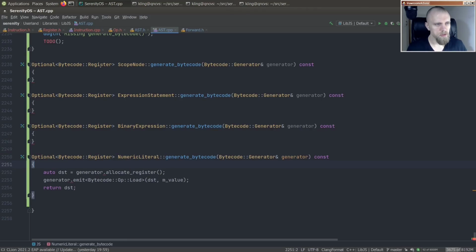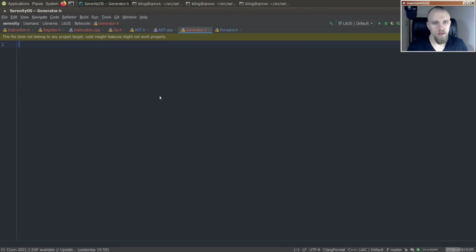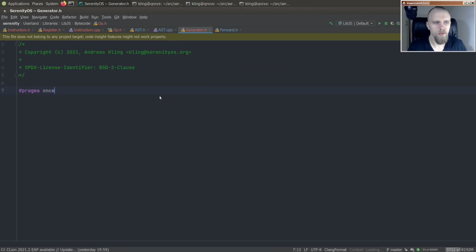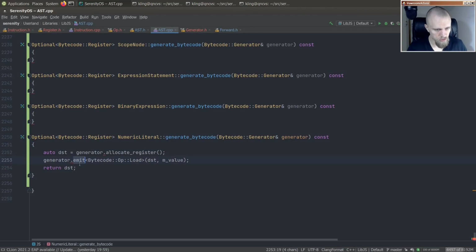Then should we maybe come up with what a generator looks like? All right, let's see. Pragma once. Okay. So namespace JS::Bytecode. So what is a bytecode generator? It is a thing which you can call allocate register on. So allocate register is a thing. And we also decided that emit with a type is a thing.